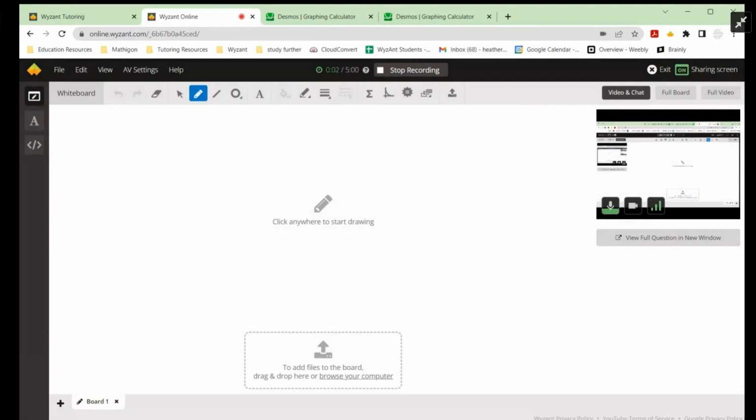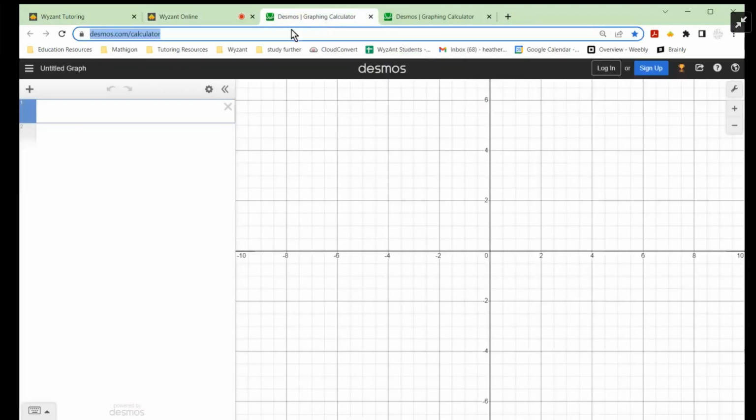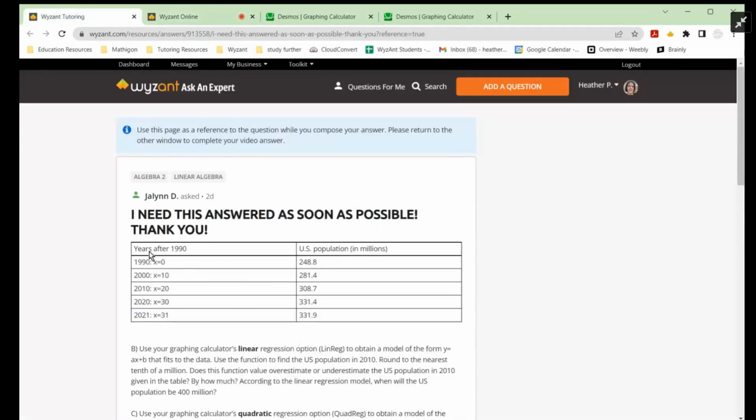Hi there. Since you don't have a graphing calculator, you can try using the Desmos graphing calculator, which is shown right here at desmos.com/calculator. Let's see, what you'll do first is highlight, select and copy.